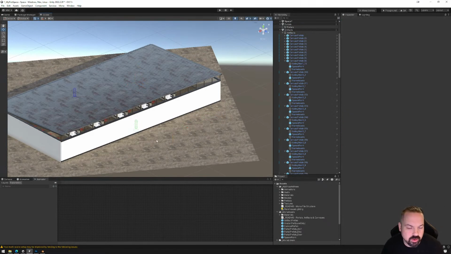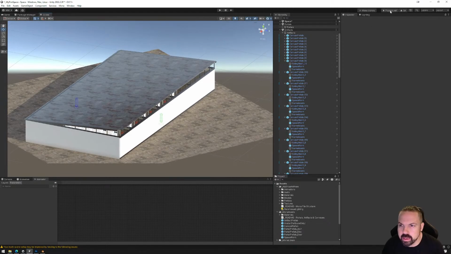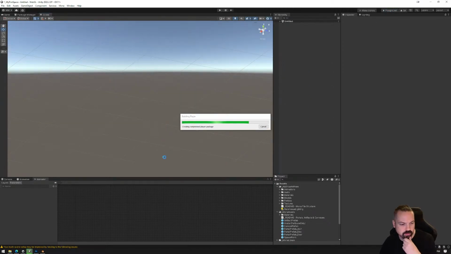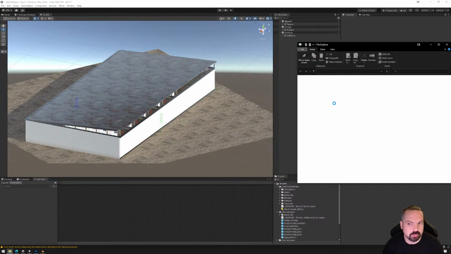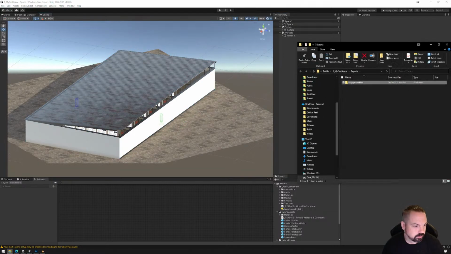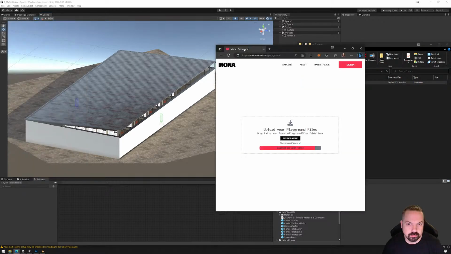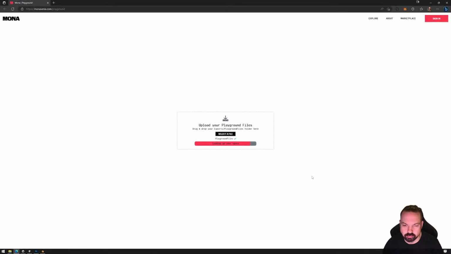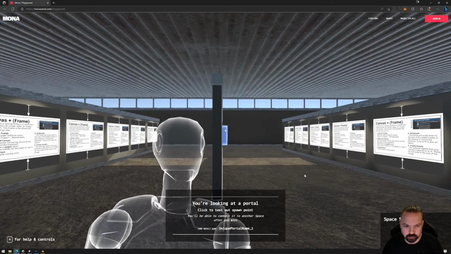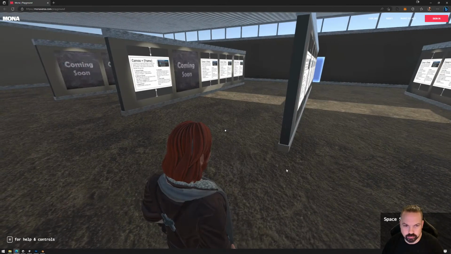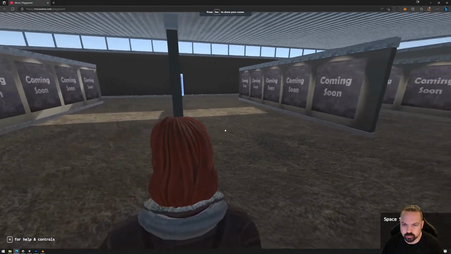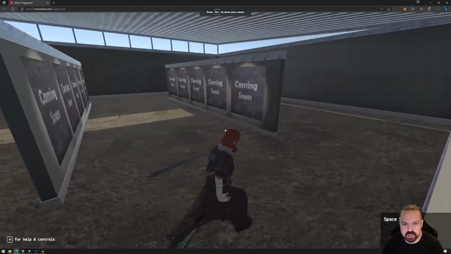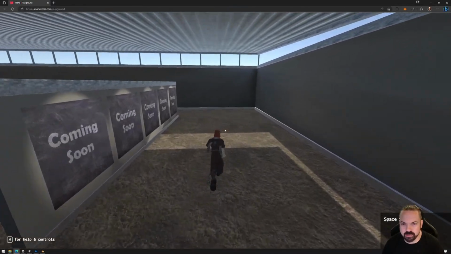Let's actually get rid of that one. Don't really need it. And let's build it. See how it looks. There we go. So the last thing we basically need is to get that light mapping to make it a bit brighter.